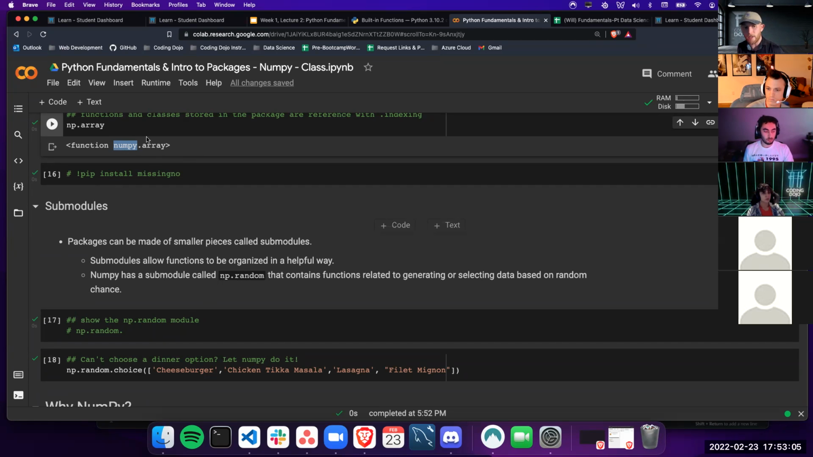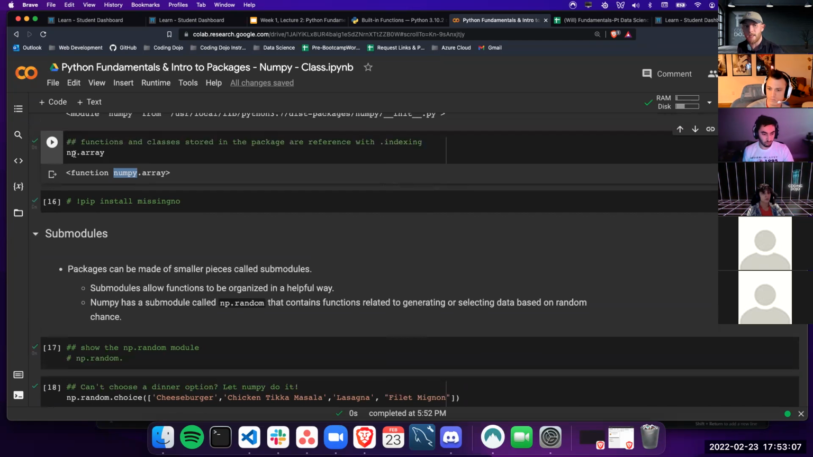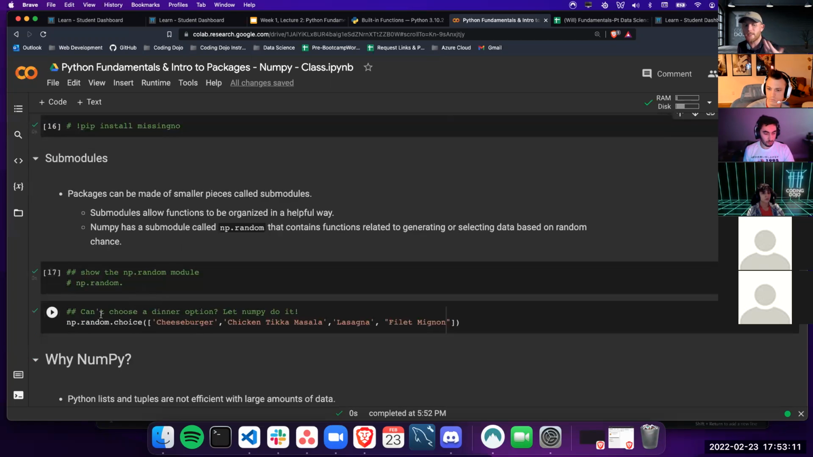In the same way that we just talked about how NumPy has the function array, it also has sub-modules. So if I say np.random.choice, that is a function within my sub-module of random that exists within my module of NumPy. Does that make sense?